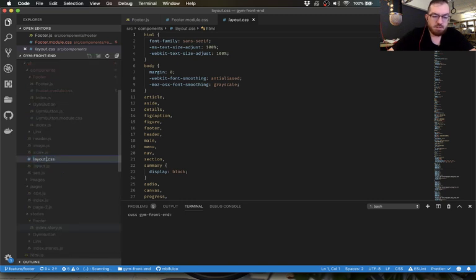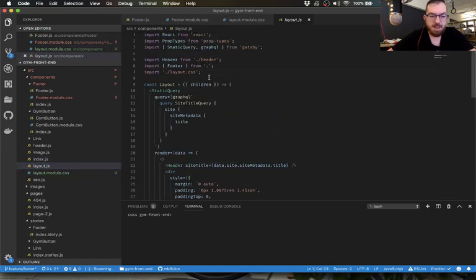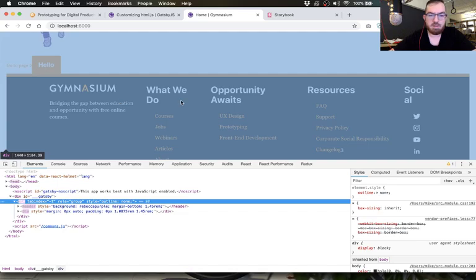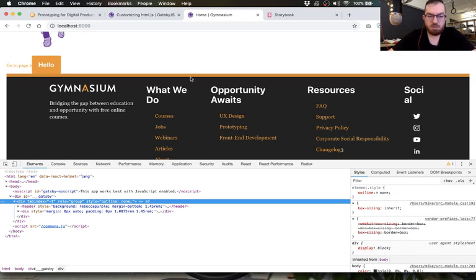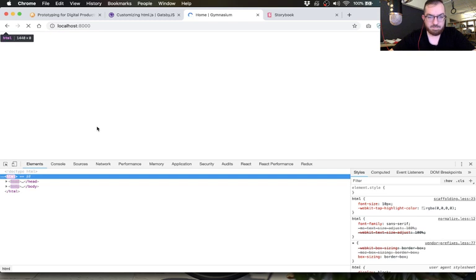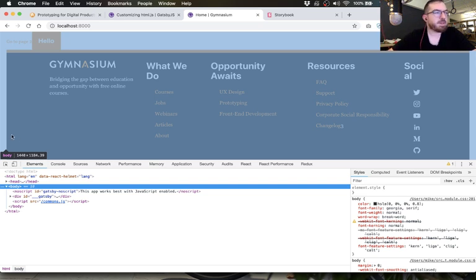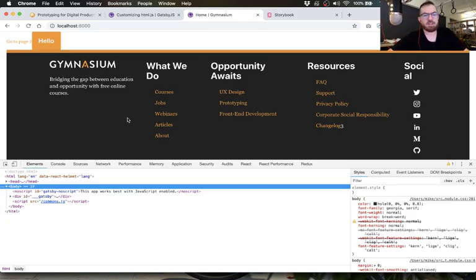Rename. We'll rename that to layout.module.css, and in layout.js we're just going to say, import classes from layout.module.css. We're going to look for class name. No. Okay. There are no class names applied there. That looked like it was going to work. I'm expecting this to be more agreeable. It doesn't seem, excuse me, but it doesn't seem to be.